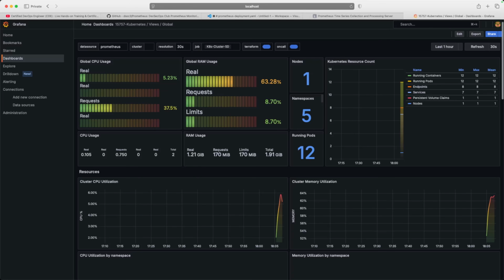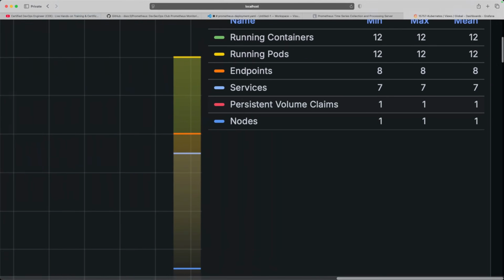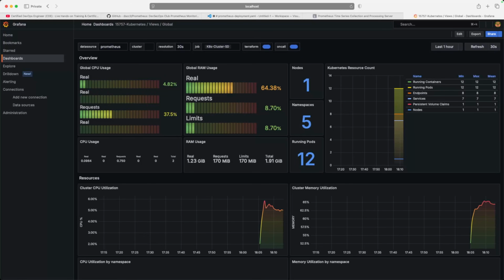So we have the number of namespaces. Running pods are 12, number of nodes 1, and Kubernetes resources count. So running containers, the same as running pods. Endpoints are 8, services are 7, persistent volume 1. Nodes, if you see, I'm referring over here, nodes are 1. So only one node, and we also check the persistent volume. We have 7 services, right?